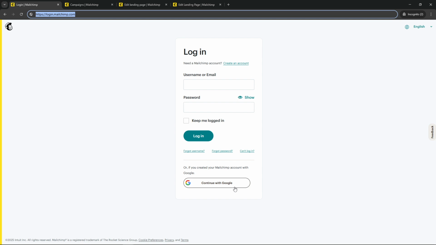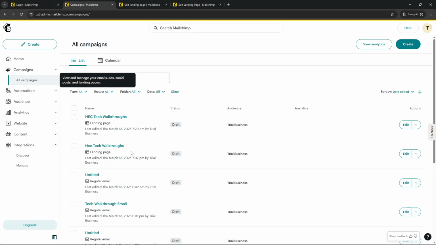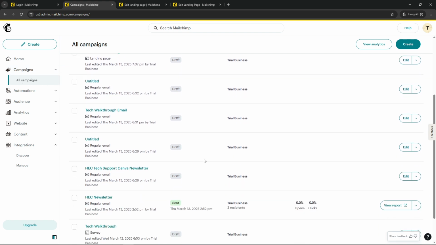Once you're logged into your account, navigate to the Campaigns tab and then head over to All Campaigns. This is where you'll see a list of all your existing campaigns, making it easy for you to manage and modify as you see fit.